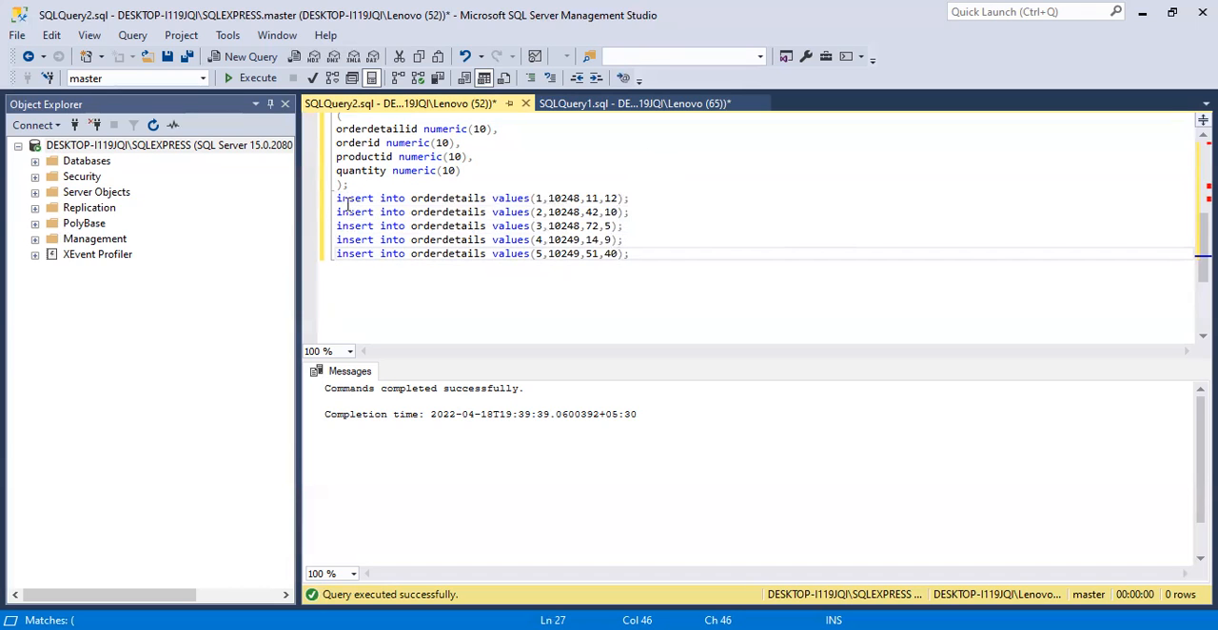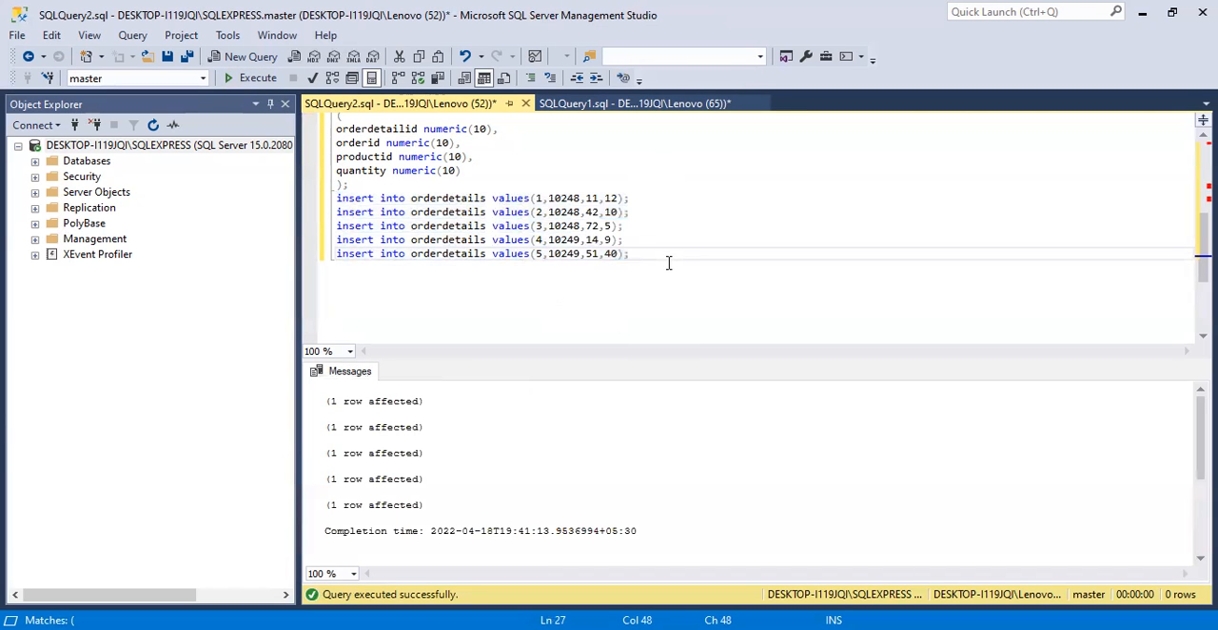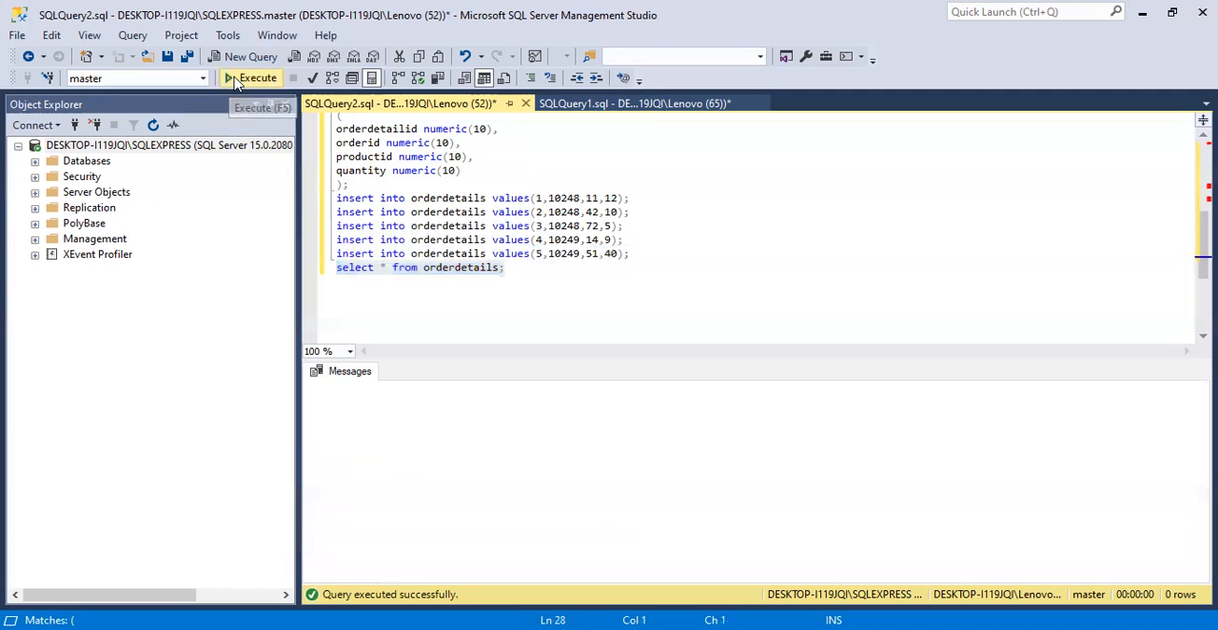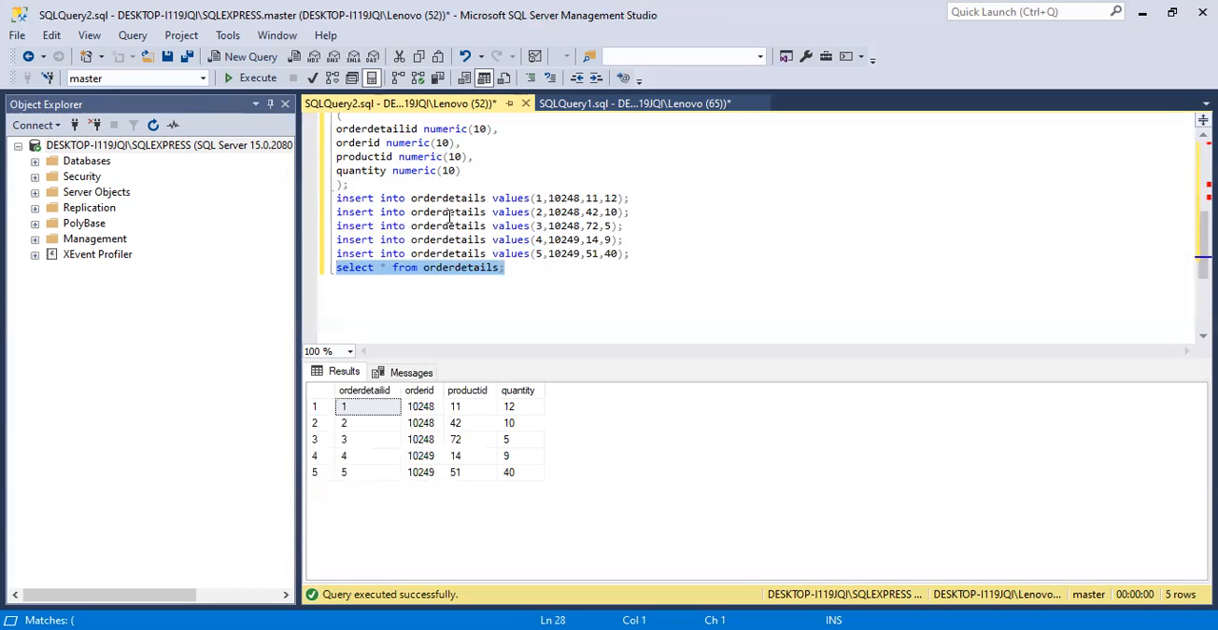I'll just select it and execute it. I want to display the data. Next, we'll see how we write the case statement in SQL. Understood? Shall I go with the next step?